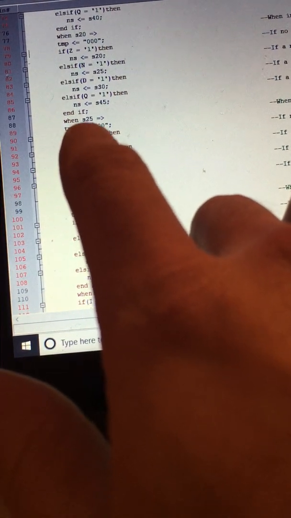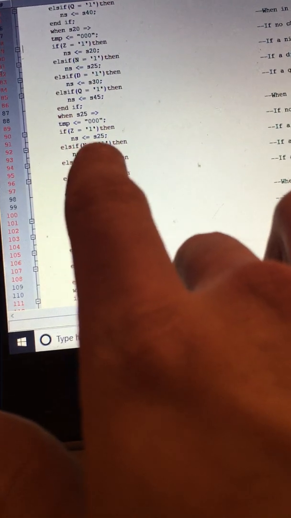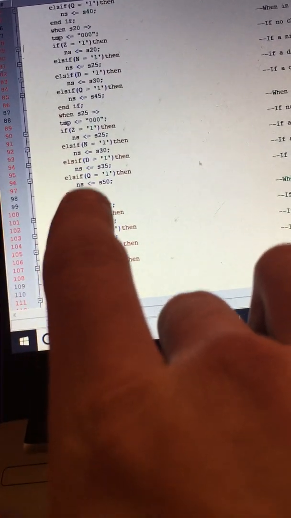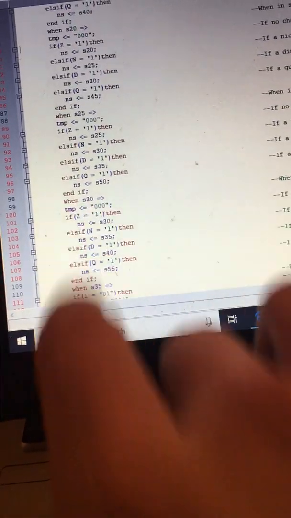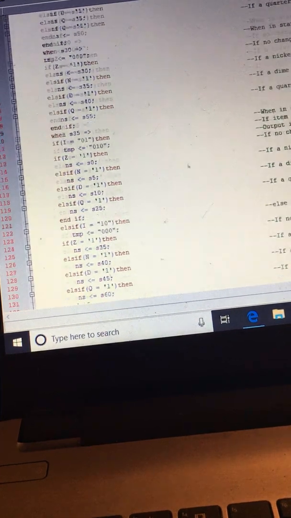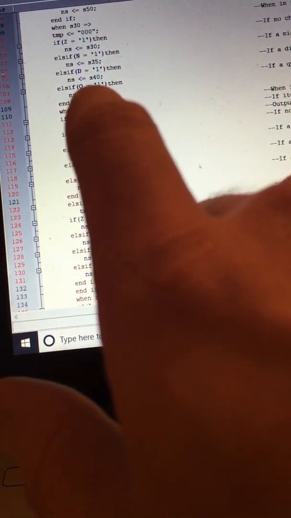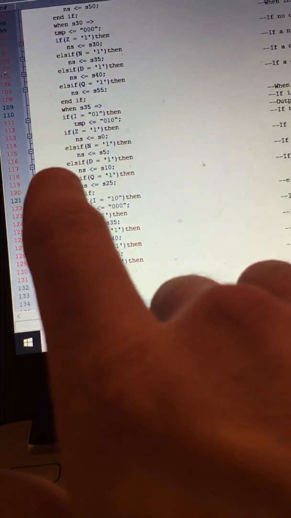And at state 25, the output is 0, 0, 0. If nothing's put in, it'll stay at that state. And if a nickel's put in, it'll go to state 30. If a dime, 35. If a quarter, state 50. When it's in state 30, if nothing's put in, it's going to stay at state 30. If a nickel's put in, it'll go to state 35. If a dime, it'll go to state 40. If a quarter, it'll go to state 55.